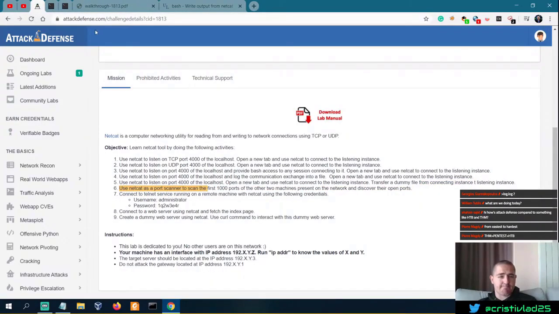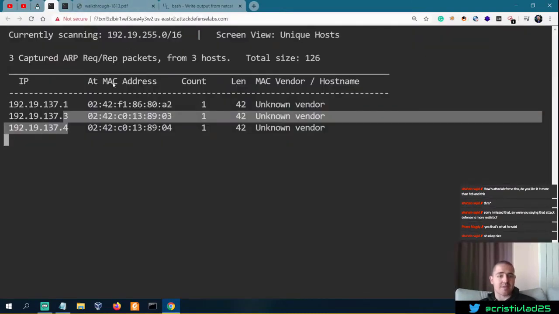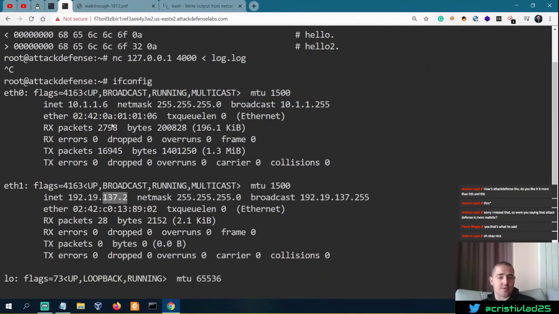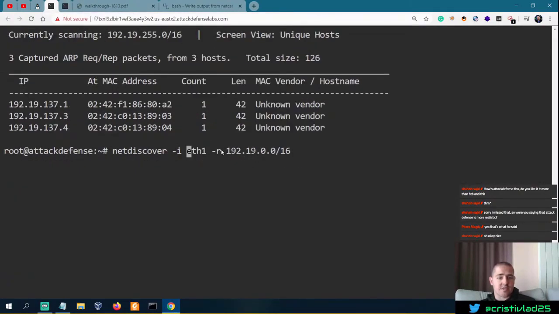Number 6. Use Netcat as a port scanner to scan the first 1000 ports of the other 2 machines present on the network and discover their open ports. So this is how I started. I wanted to identify which were the 2 other machines present on the network, and for that I simply did a netdiscover. And with netdiscover, I specified the interface that I want to discover hosts on, and the interface is eth1. This is the interface, and then I also specify the range.